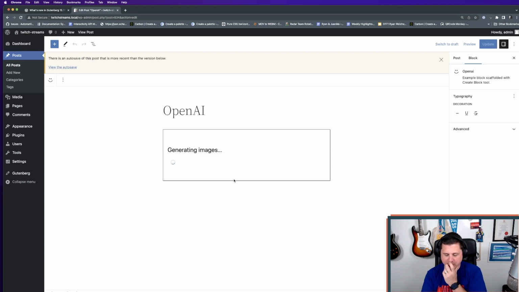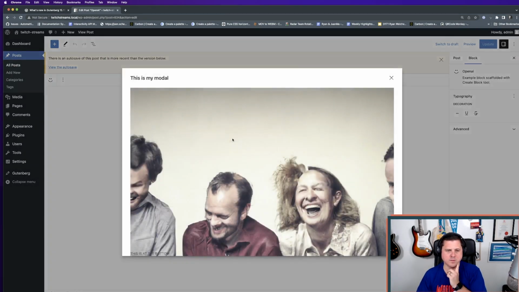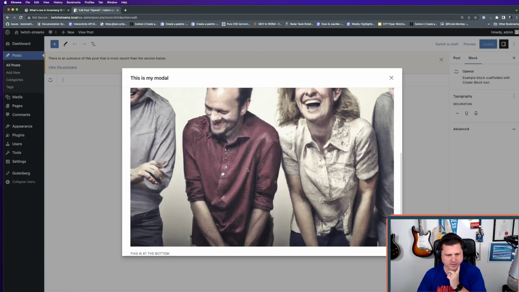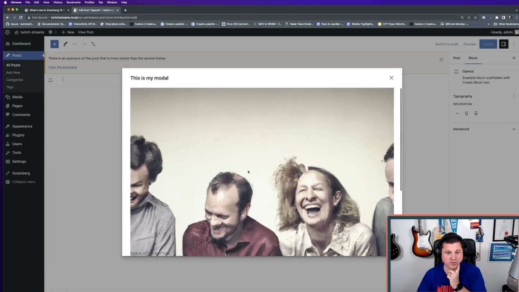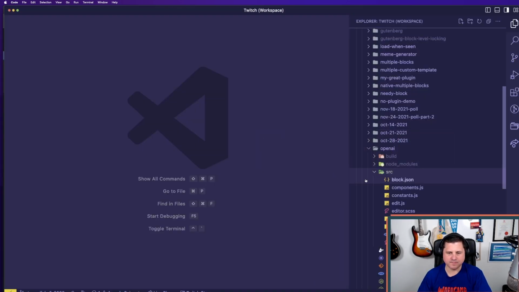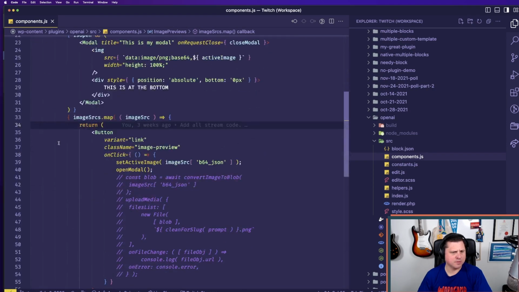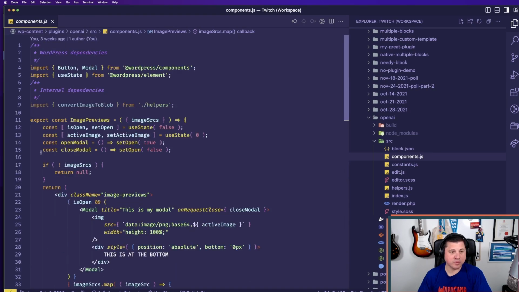I'm realizing I keep hitting return when I'm trying to get that. I think what I need to do is set that up. So this is going to generate some stuff. And let's see what we do. Okay, so that's fine. So let's look. Okay, components. What's in here? Image previews, sources. Okay, so that's the preview.